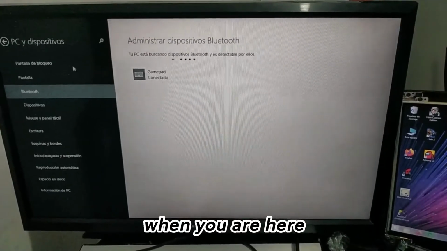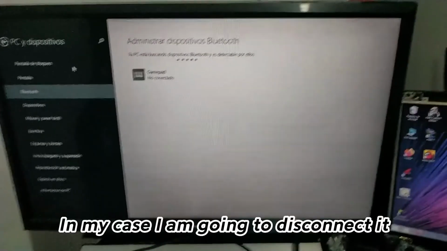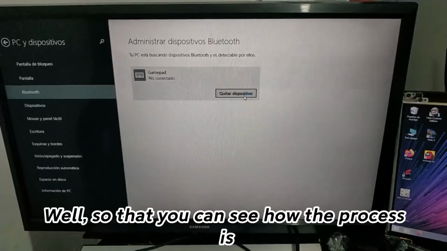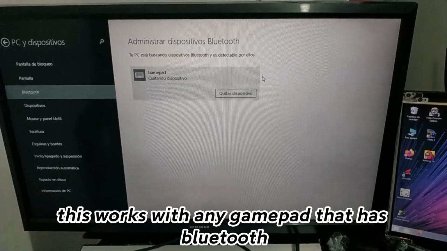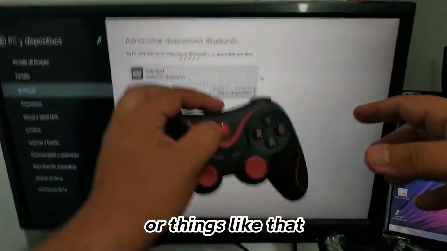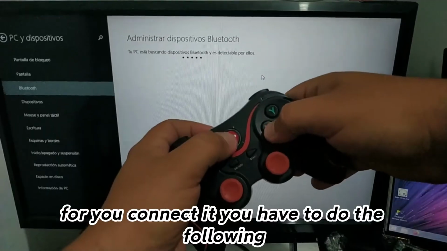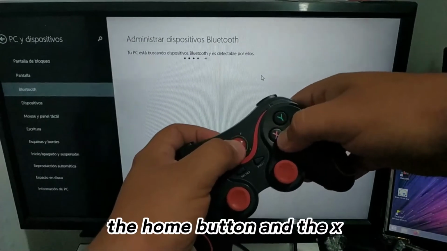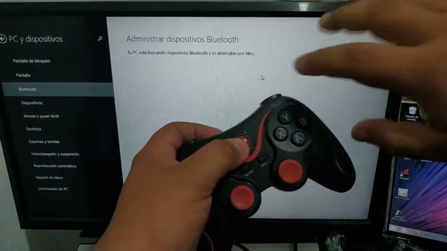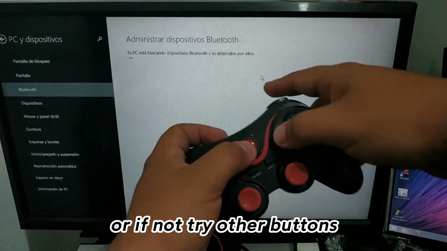When you are here, I'm going to explain. In my case, I am going to disconnect it so that you can see how the process is. This works with any gamepad that has Bluetooth. For you to connect it, you have to do the following. You have to hold down these two buttons, the home button and the X, or the one that is here. Or if not, try other buttons.